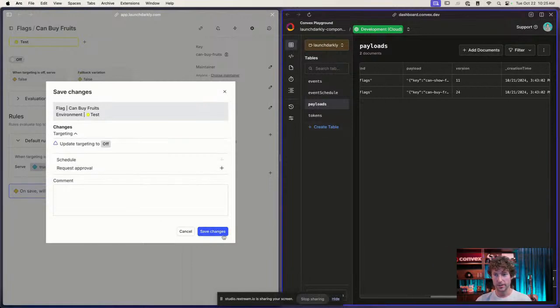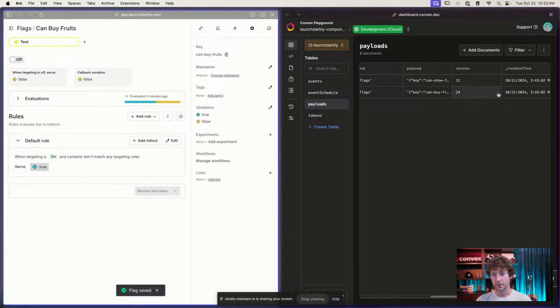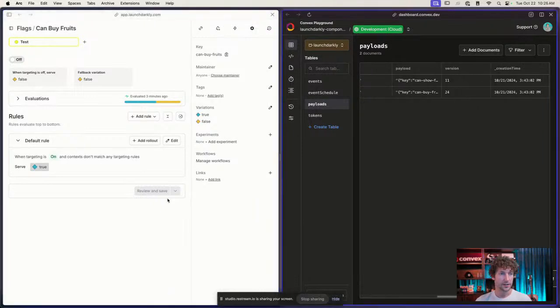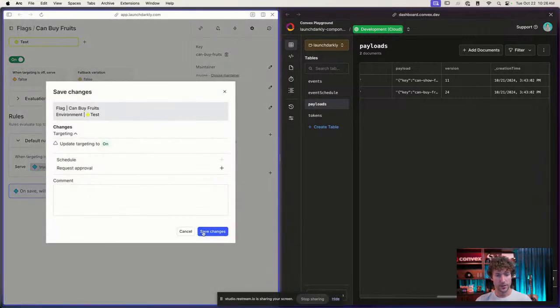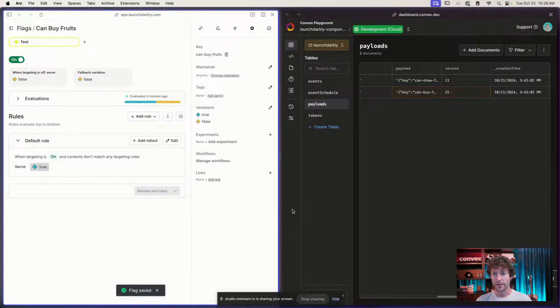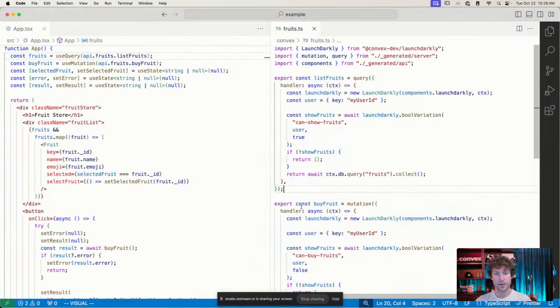Okay, you see that the version is 24, and that should update. So the cool thing, and I'm not sure why, okay, there we go, 25. So the LaunchDarkly is syncing to the components data, which is then syncing to your app. And so looking back at the code, all it took was just accessing that value through the LaunchDarkly API.